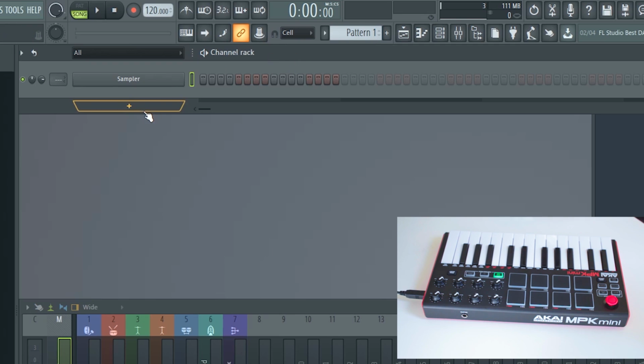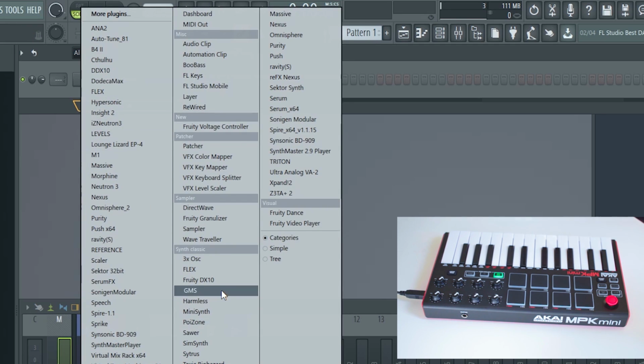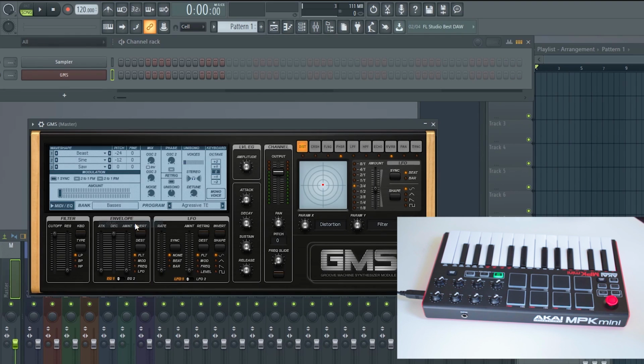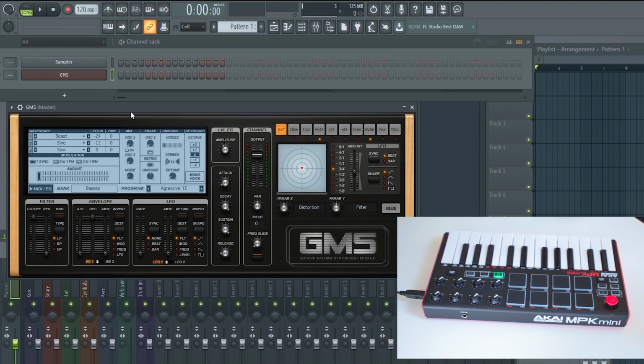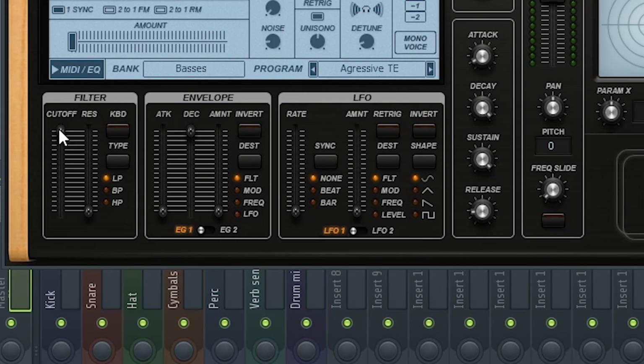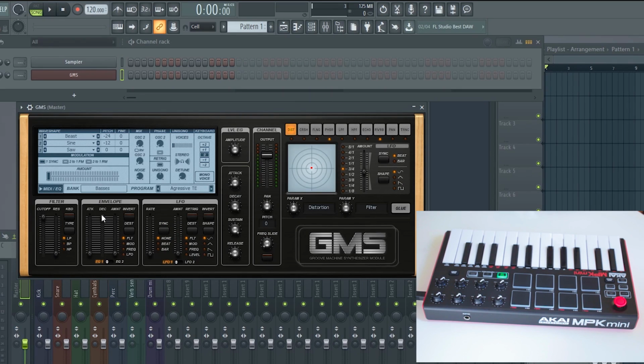And then what you're going to do is load up any plugin. It doesn't matter if it's third party or it's an FL Studio stock plugin. I'm just going to load in GMS. There we go. So what I want to do here is assign the cutoff, the resonance, the attack and decay. And keep in mind that you can also assign any switch, any fader, any control that's on this plugin to any of these switches here on the MIDI keyboard.